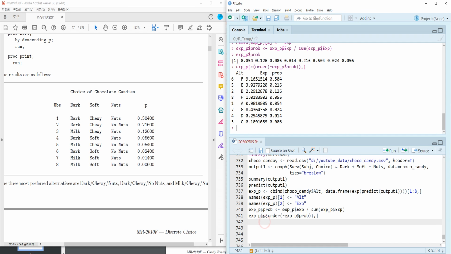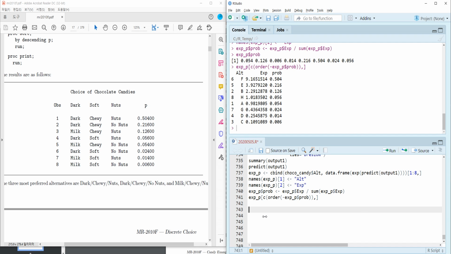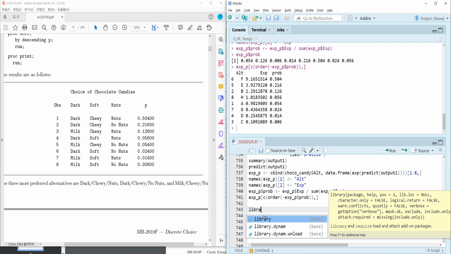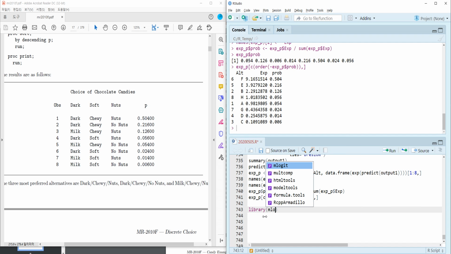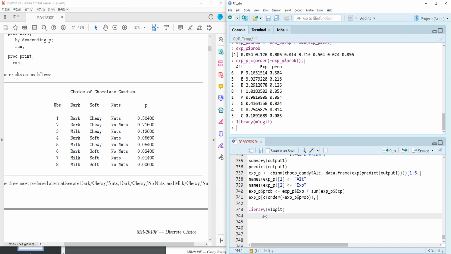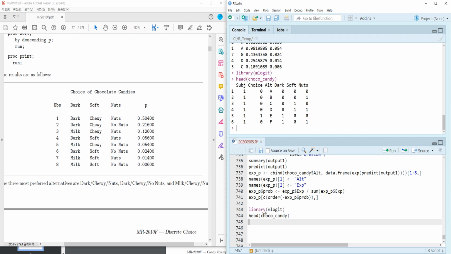Okay. Right. This is the first way to do multinomial logit analysis by proportional hazard regression model. The second one is using mlogit. Right. So let's understand data structure first. In R, we need to be careful about data structure when you use mlogit, right? We typically call it wide format, long format, right?